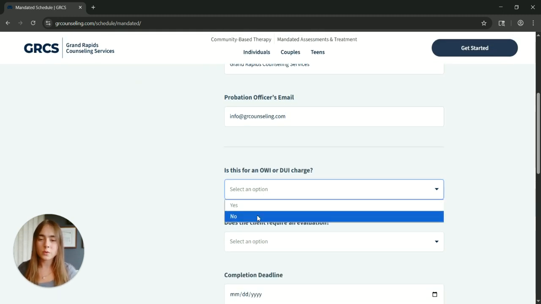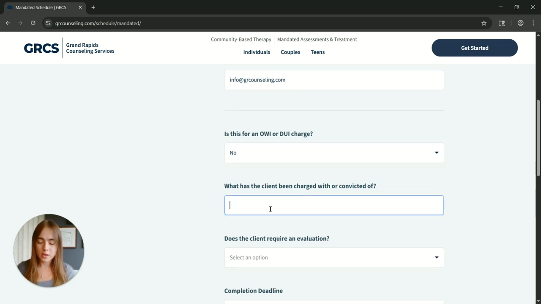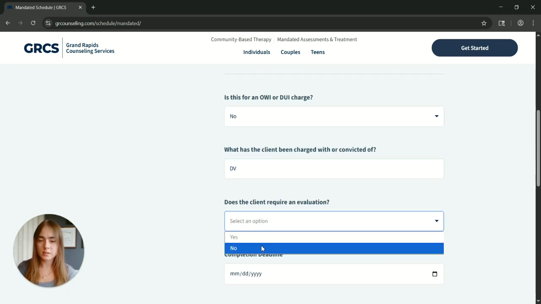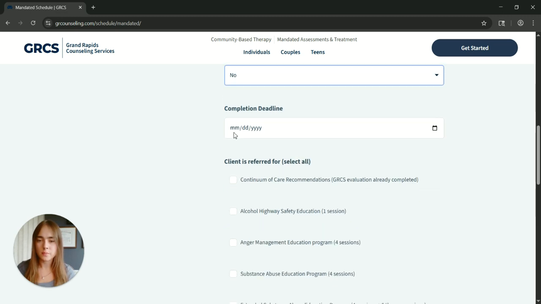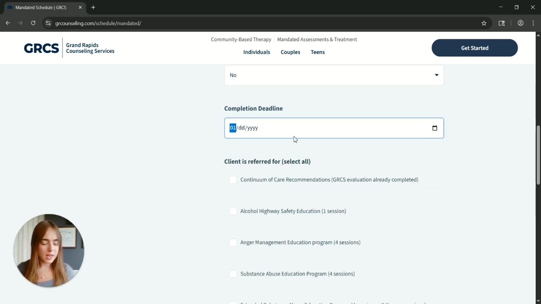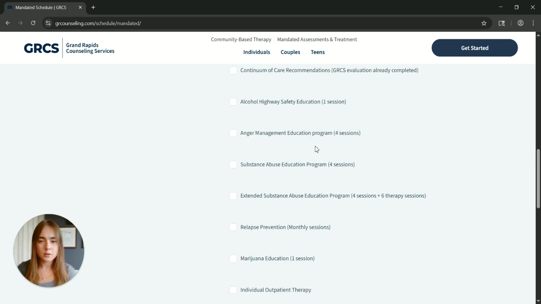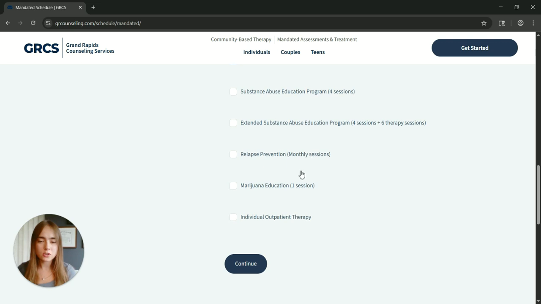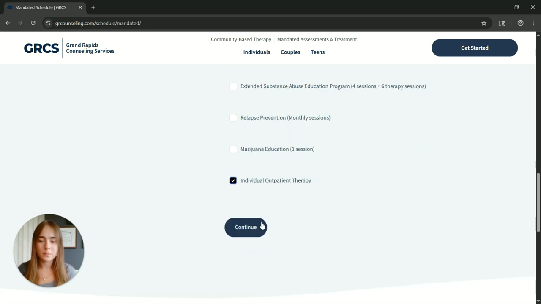So for this example, we will say that it's not for an OWI. Let's say it's for a domestic violence charge, and we're going to say that they do not need an evaluation. In this example, we'll say that they have until the end of the year to complete the anger management education program and individual outpatient therapy.